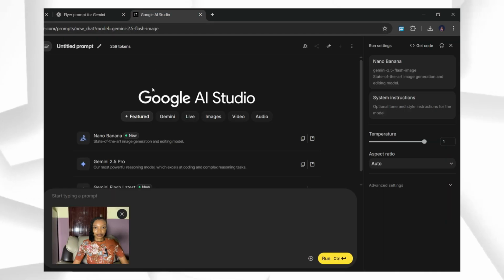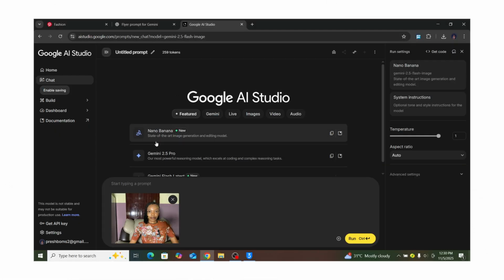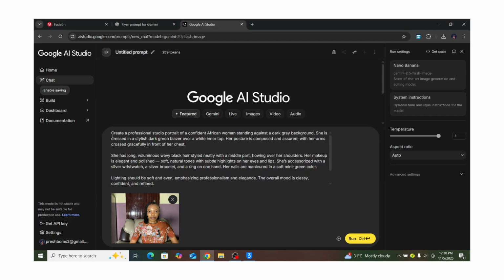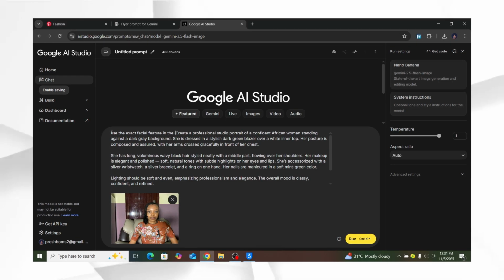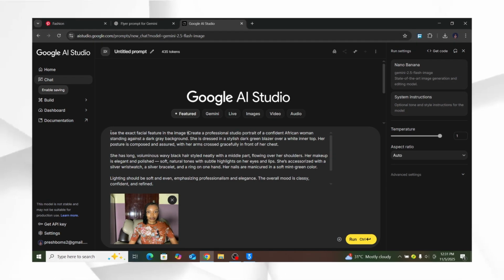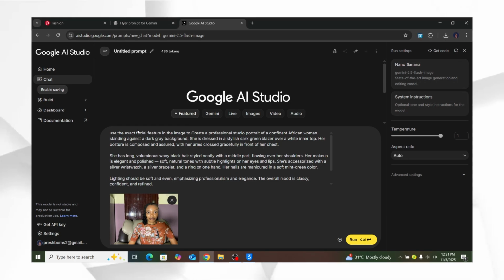Then I'm going to take it to Google AI Studio and I'm going to paste the prompt here. I'm going to tell it to use the exact facial features in the image to create a professional studio.